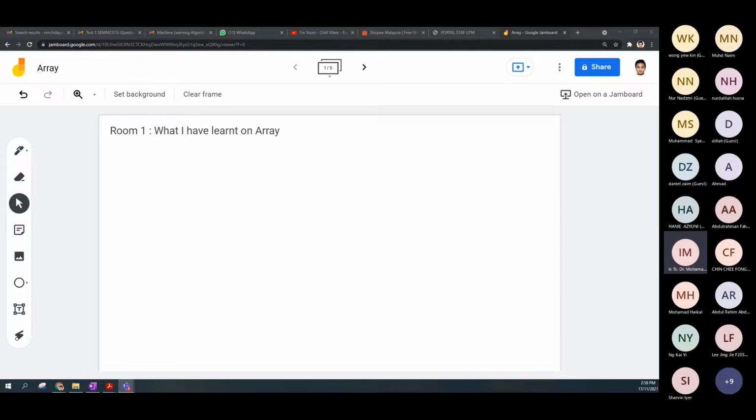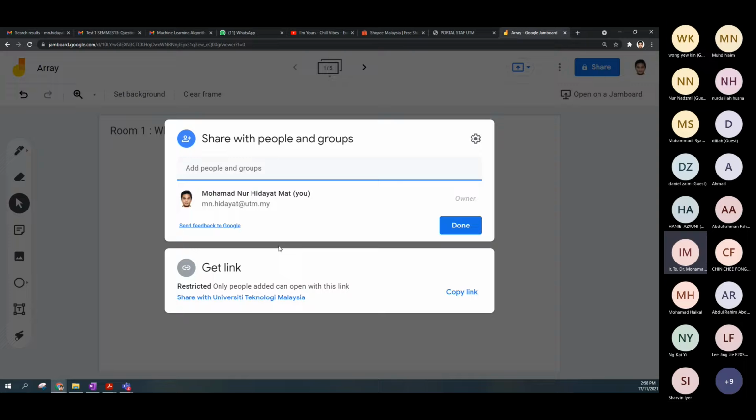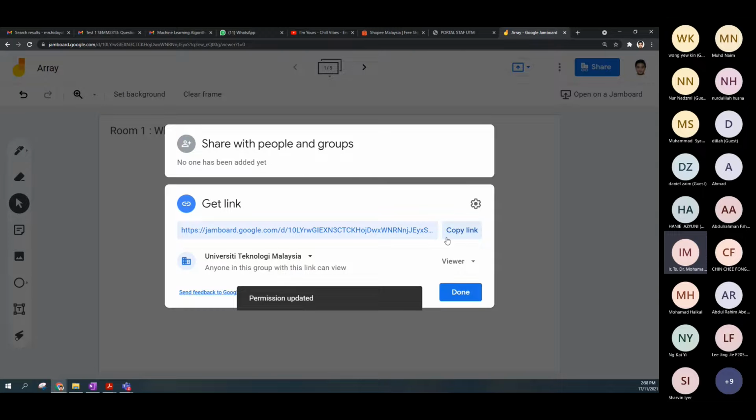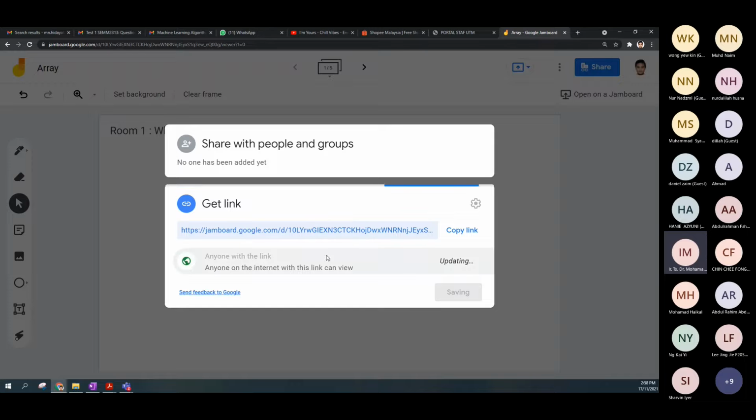Now I will start to assign you to the rooms. Then please begin with the group discussion. Please speak. This is verbal communication. I will assign 5 groups. Assign the leader, and then the leader shares the screen. Then please have the discussion. What have you learned on the array? I share you the link. Please go to the WhatsApp group. Anyone with the link can edit.